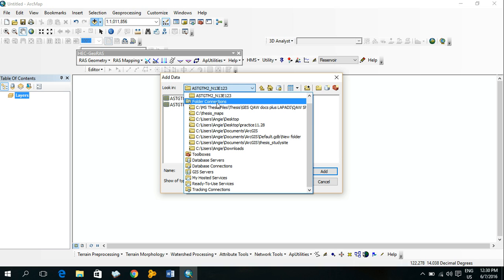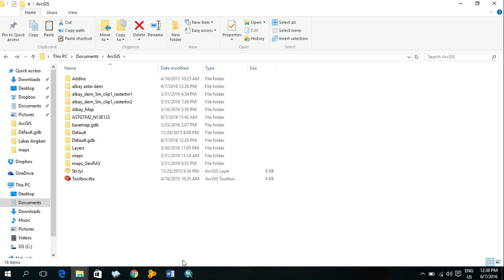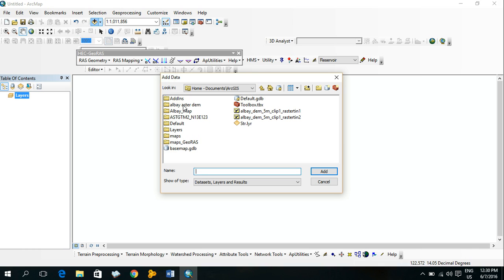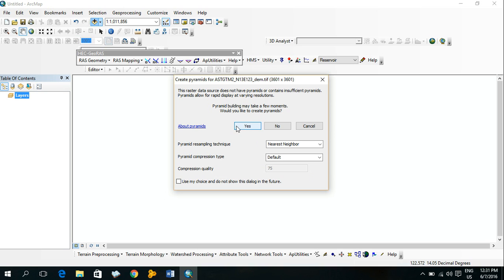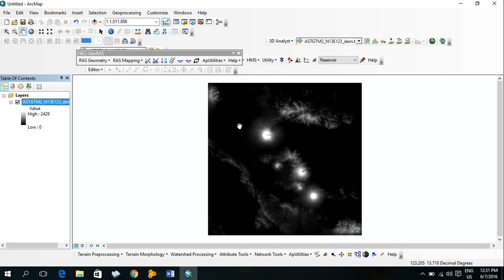So folder connections, documents, ArcGIS, add data. Oh, it's here. So open this folder, the ASTER DEM and this one, and click on the file DEM and add. Yes, and here it is. Here is the digital elevation model from ASTER with 30-meter accuracy for my study site, which is Albay.